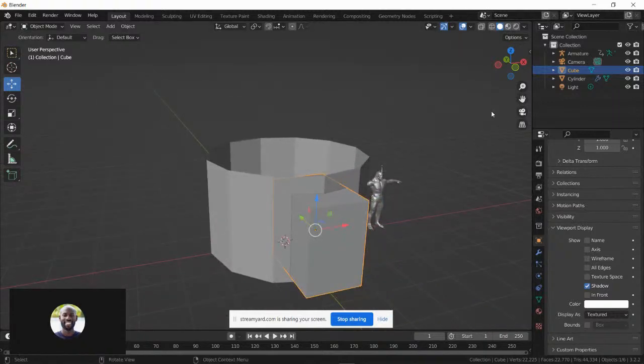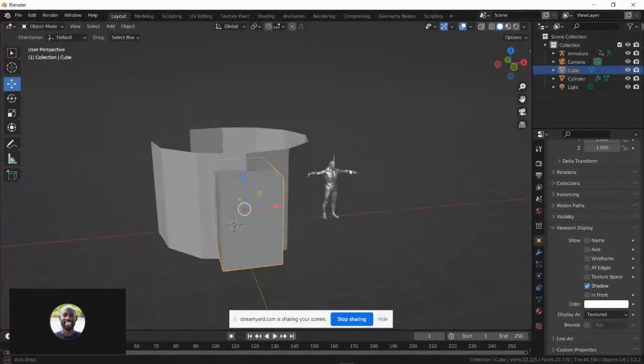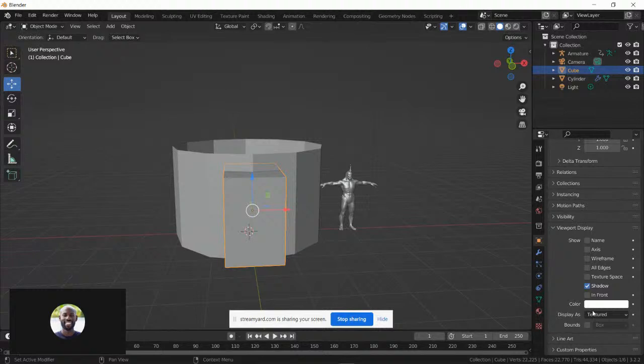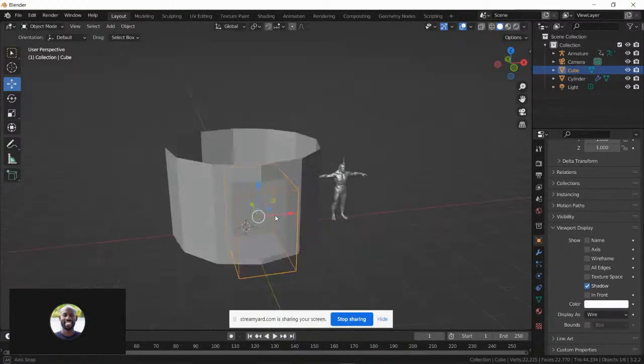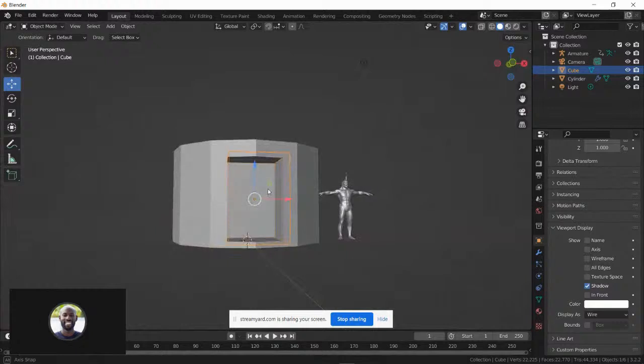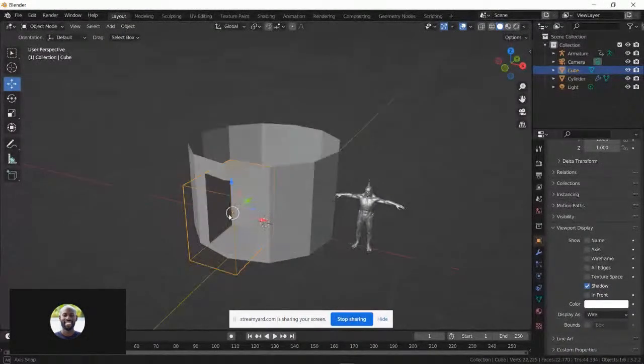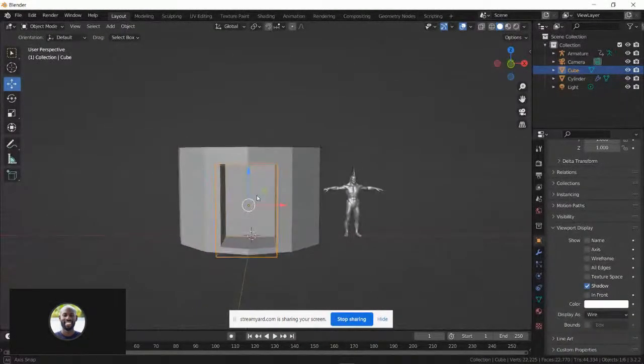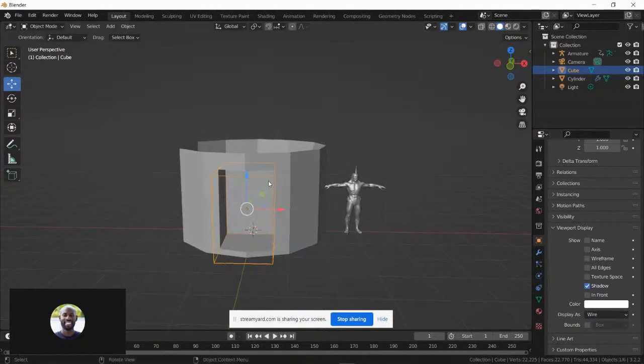Okay, sorry. So I want to see what I'm doing. So what I need to do now is I will change this from textured to wire. So now I can see exactly as I manipulate the shape I'm cutting through the door. It gives me more control. It gives me access to see what I'm trying to do. And yeah, so let me go now into the edit mode.